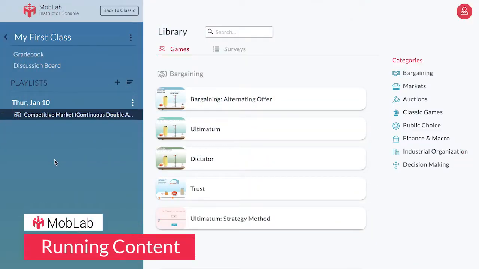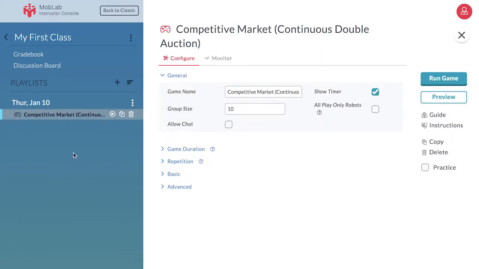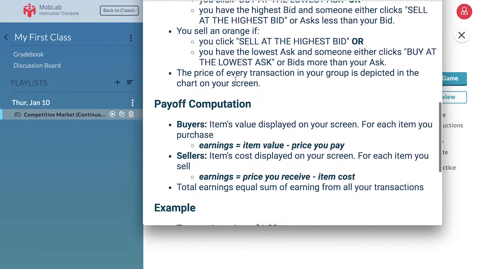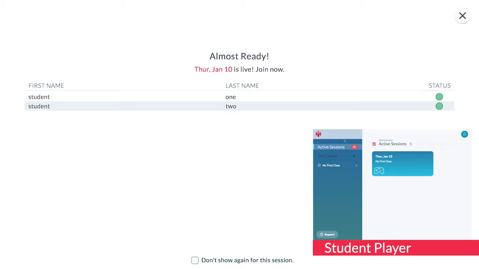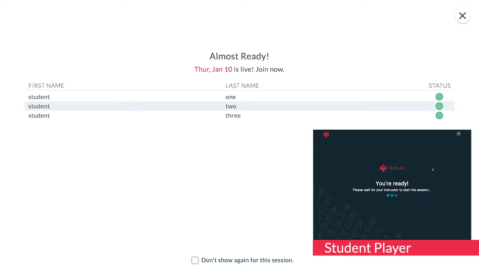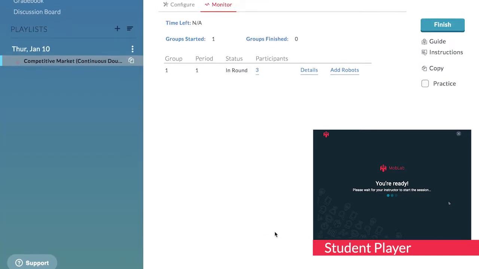To run an activity with students, select a pre-configured item in your playlist. Click on the instructions to review the rules of play. Clicking Run will allow students to join an active session card. As students join, their status will be displayed in your instructor console. No need to wait for full participation. Students may continue to enter after the session begins.